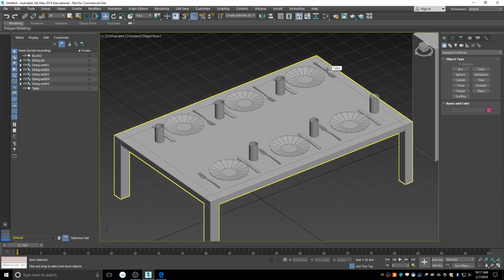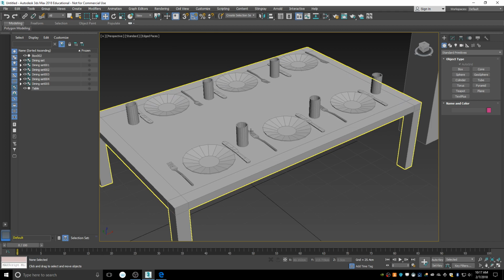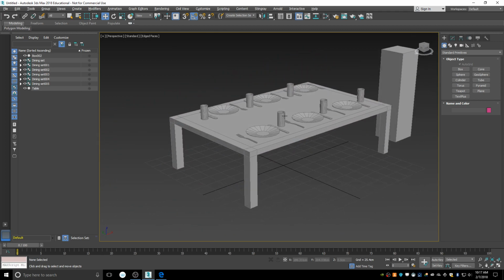Alright, so we'll take a quick break. And after that, I'll show you guys just how to render out a quick scene. It'll just be a preview into what we'll do in the next couple weeks.